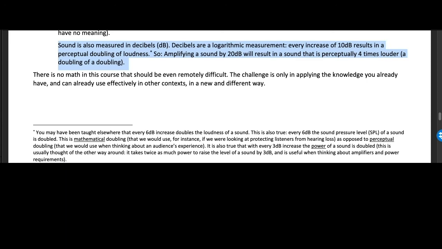It is also true that with every 3 decibel increase, the power of a sound is doubled. This is usually thought of the other way around. You'd say it takes twice as much power to raise the level of a sound by 3 dB. So whatever power you're using now, double it, and that will raise the sound by 3 decibels. And that's useful when thinking about amplifiers and power requirements.